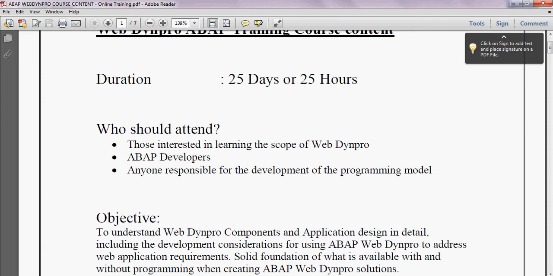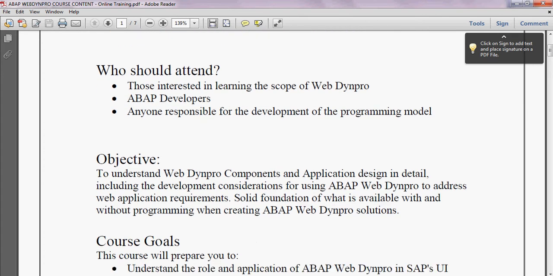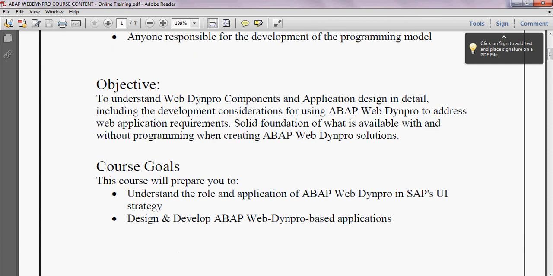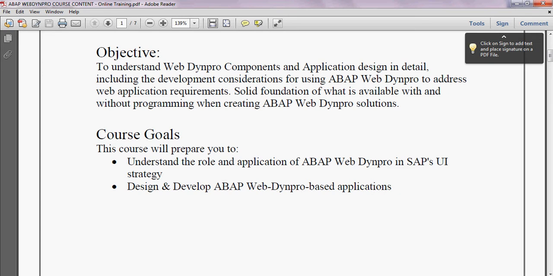So now let us see who should attend. Those who attend the Dynpro ABAP training should have prior ABAP experience, so that people will be able to understand the Dynpro ABAP concept. Within Dynpro ABAP, we will be doing the ABAP coding only. So those who are responsible for the development of programming model should attend this Dynpro ABAP training.